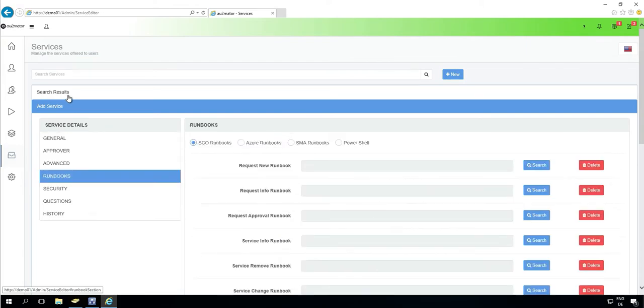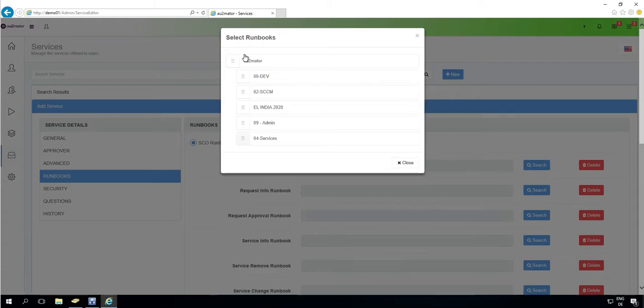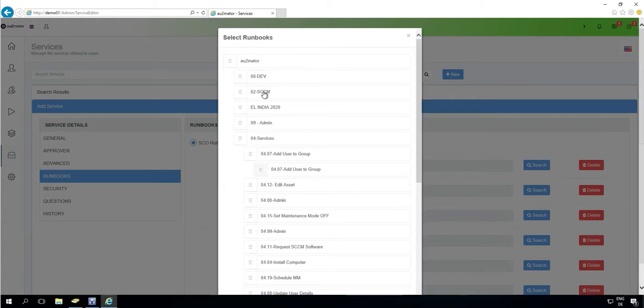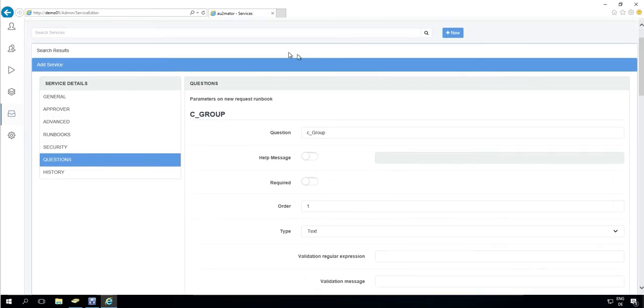And now the most important part is the automation. In this case we choose Orchestrator and select the runbook we saw before, the add user to group. The initialized data will be transferred to questions. So first of all we have to configure our group initialized data.